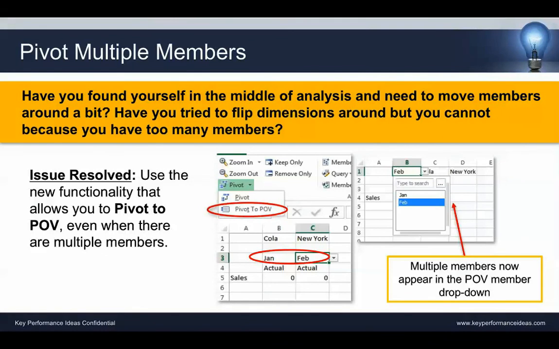The next feature that we will talk about is pivoting when you have multiple members from the same dimension in your grid. A lot of times we will be in the middle of analysis and we will need to move things around a bit. But you can't because you have more than one member represented from that dimension on the grid. This previously wouldn't allow you to pivot the dimensions of the point of view.